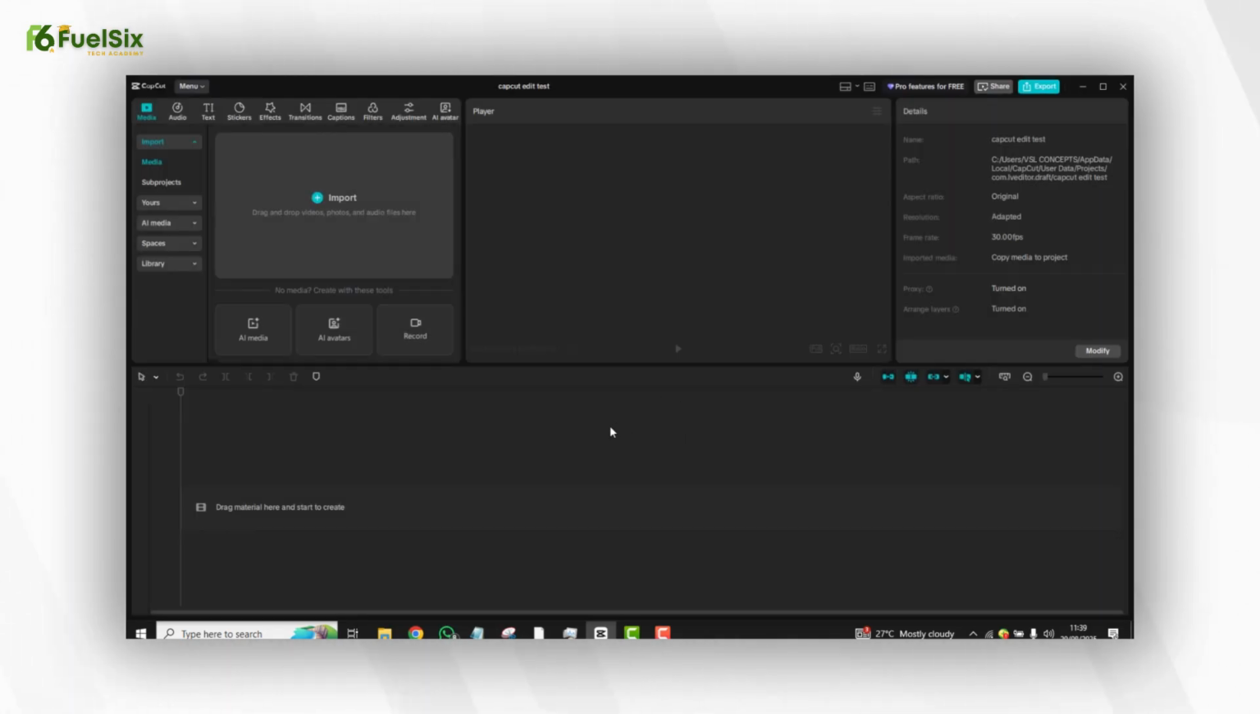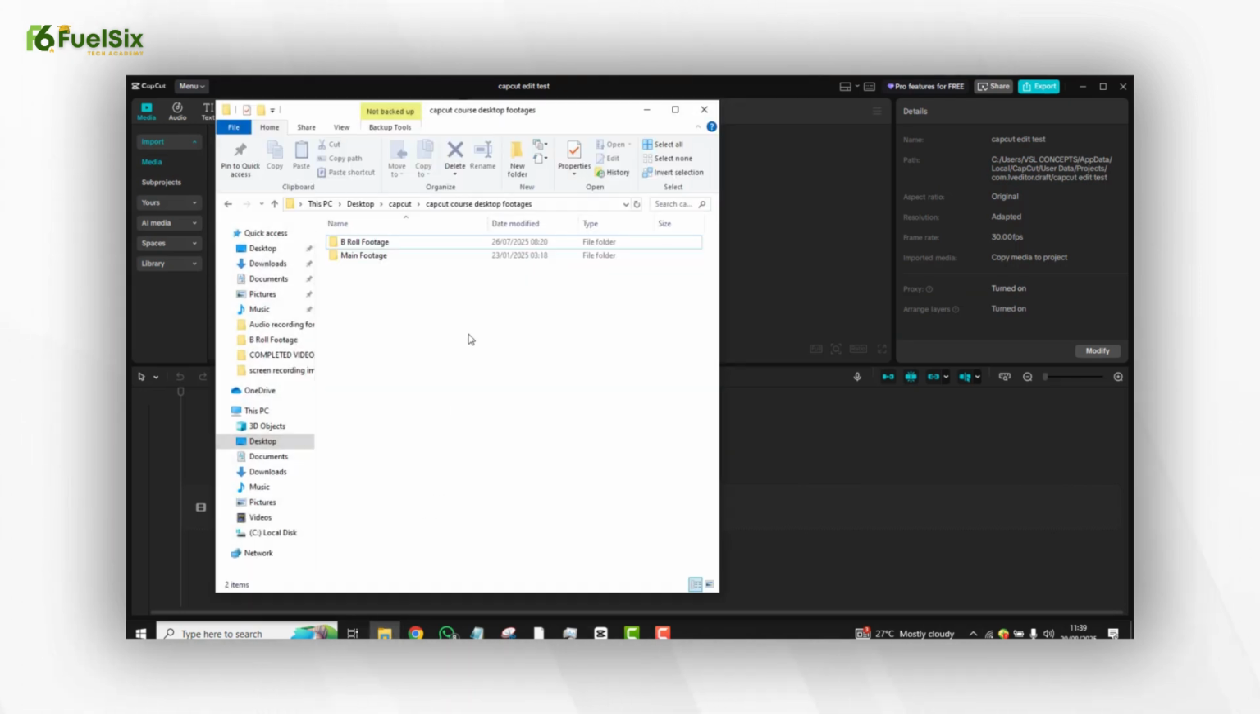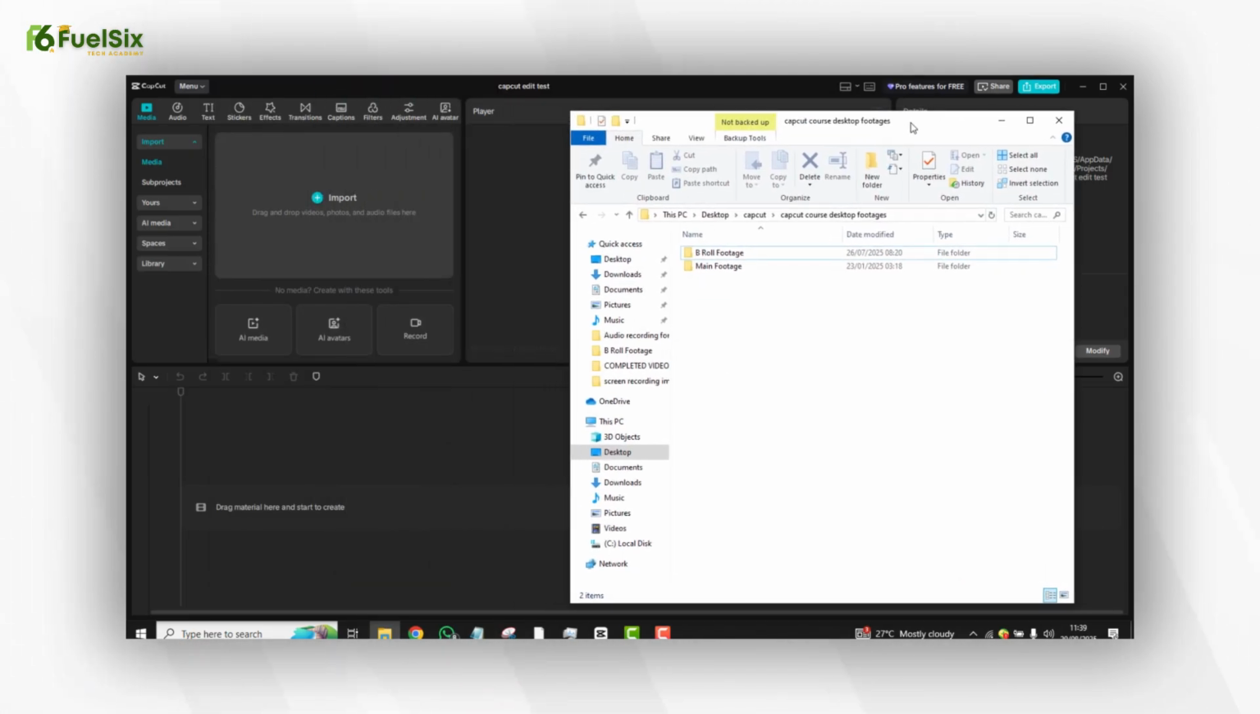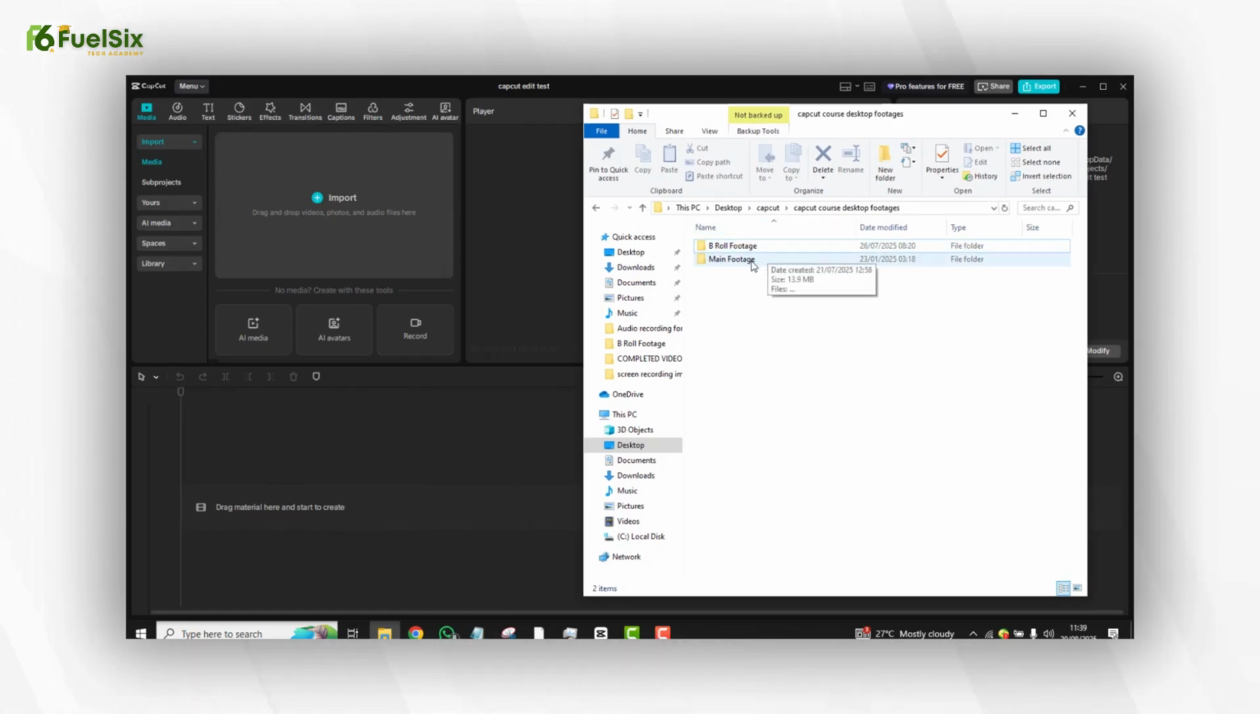Good. So now we are ready to import our first footage. I'll head on to the folder, believing that you have downloaded the footage from the Google Drive link, or you have your own footage that you want to use, whichever one is fine. I'll just access this main footage here. As you can see, we have two folders, the main footage and the B-roll footage. I'll quickly explain what B-rolls mean, but first, let's import our main video that we want to work with.